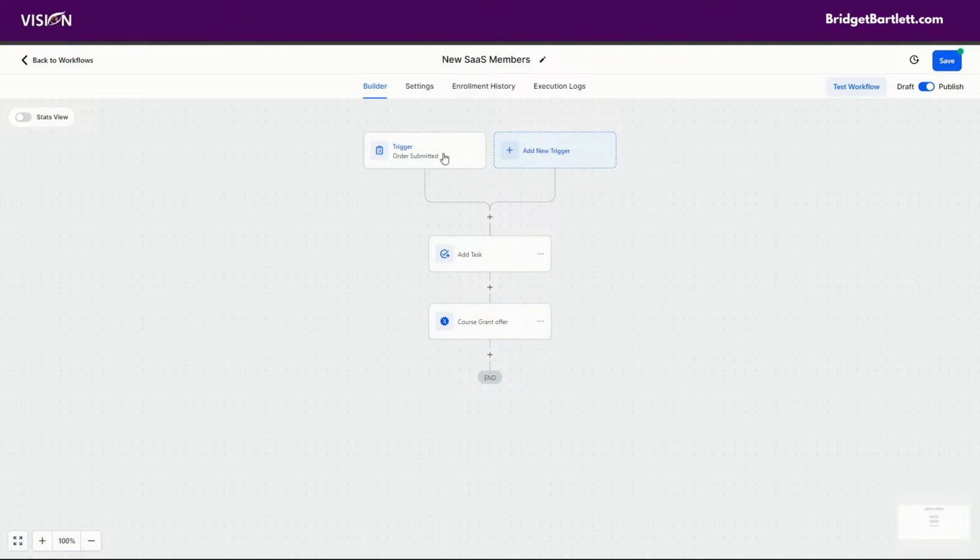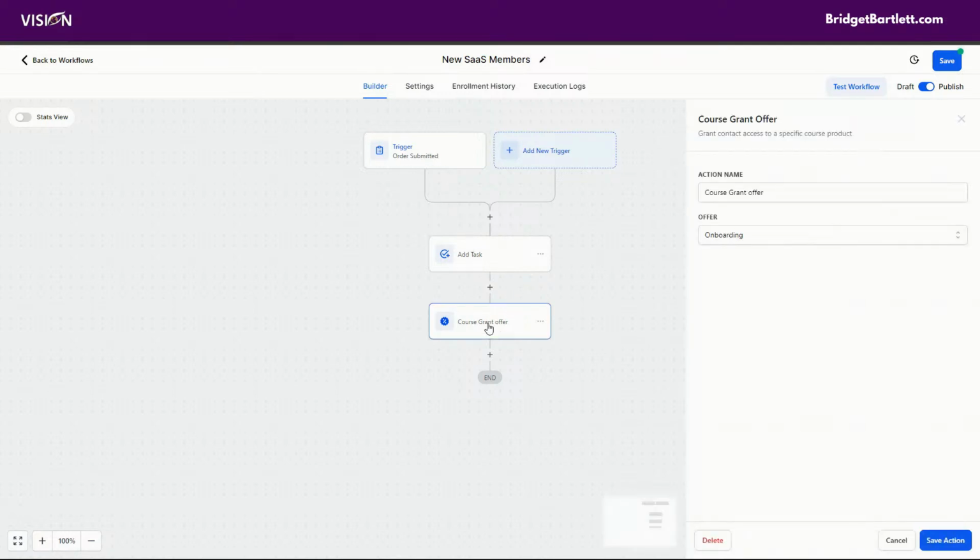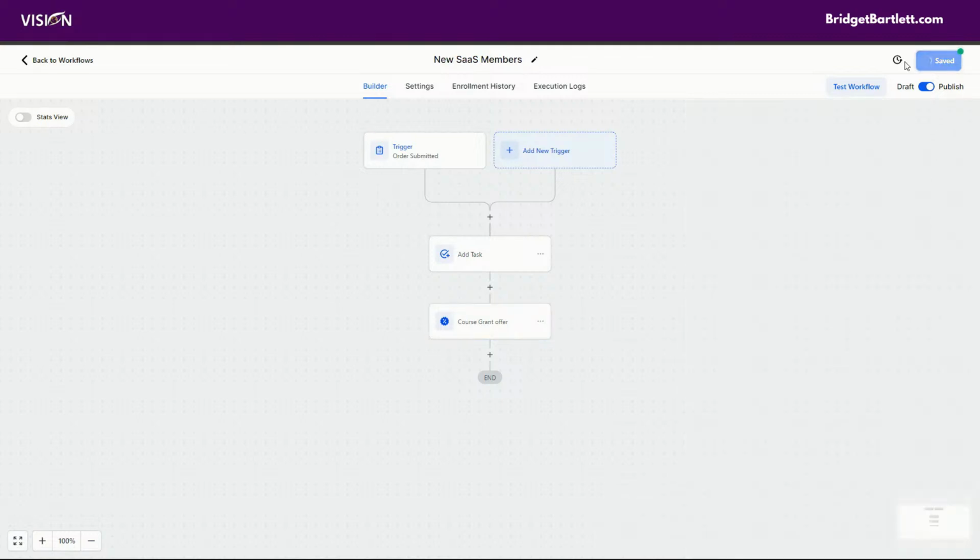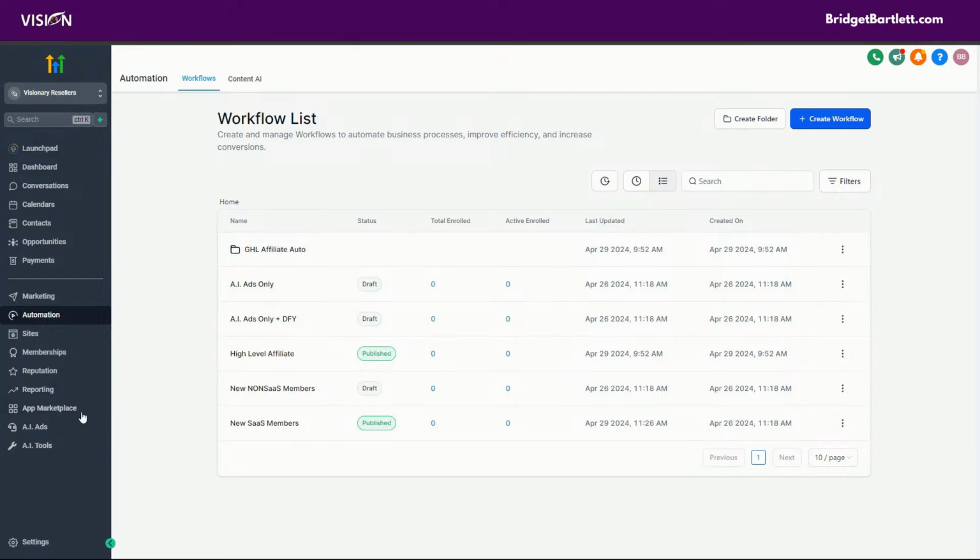Okay. So whether it's manual or not, you're going to make sure to work that into your workflow however you want to. But then the next step is, of course, we're going to grant them access to the membership area, the onboarding course that we have inside of the membership area. Okay. So that is how you want to get all that set up. Remember, with the AI ads, we're just creating a custom value over here. We don't need to do anything with that.